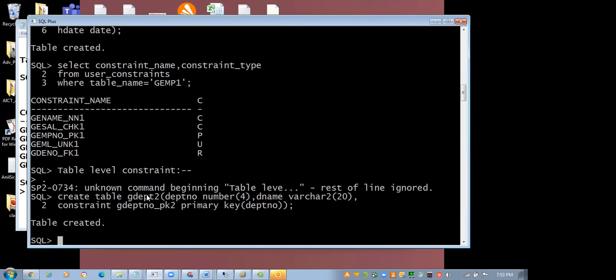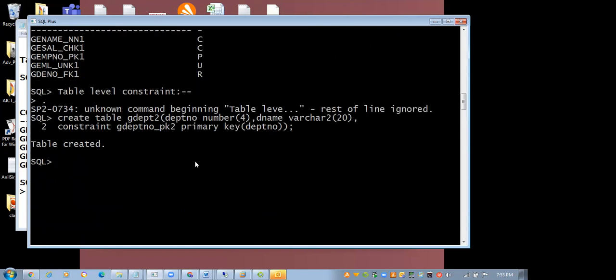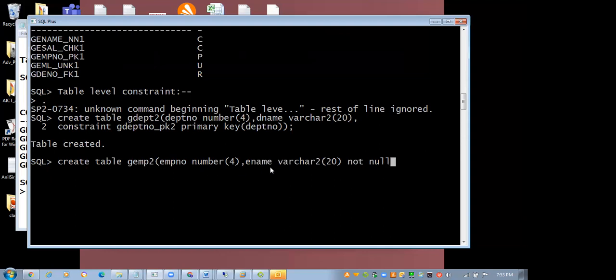Now I don't need to put any not null on the department name, just ignore it. Now let me create a child table, GEMP2. I have the employee number, then employee name, varchar2 size 20, not null. Now listen, one more important thing. Note this point: whenever we are creating the not null constraint, it must be created right after creating the column itself. That's the rule.